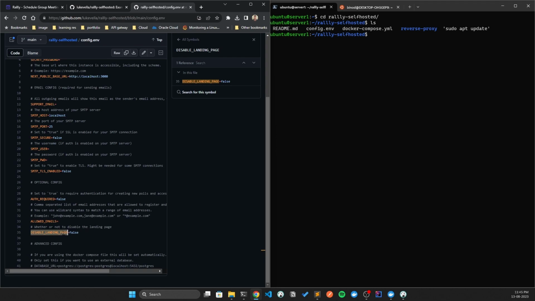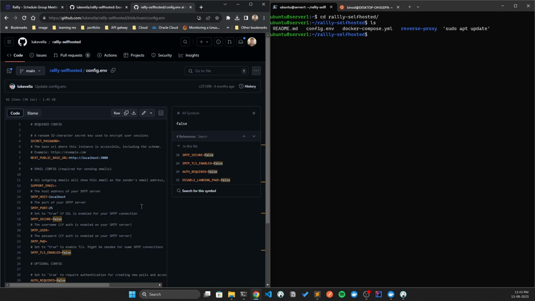Disable landing page: like it says, if you pass it through, then the user will be directly redirected to the application instead of the landing page. Again, if you want to use an external database, you can pass the database URL here, and you don't have to pass the environment from the Docker Compose. So you need to comment this out and populate it.